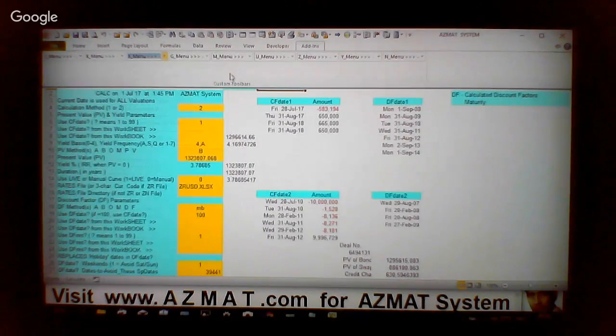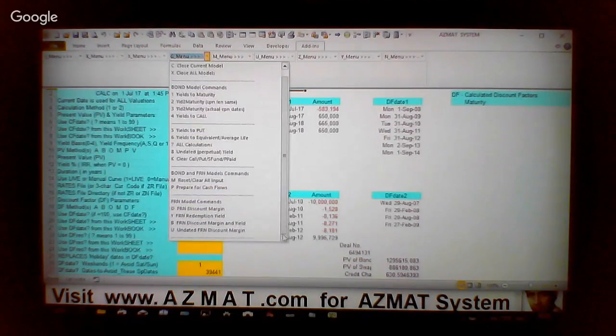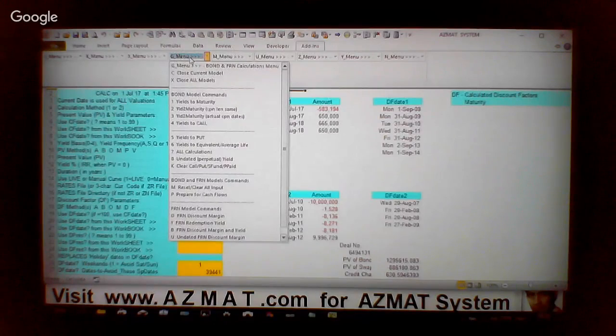This time, let's quickly go through here. I won't go through each single command because you might be getting bored of this, but just show you here. All these commands are here, and then more, you can go down here up until there. This is the G menu. So we'll go on to look at the M menu. G menu is for bond and FRN calculations menu. All these bond and FRN calculations are here.